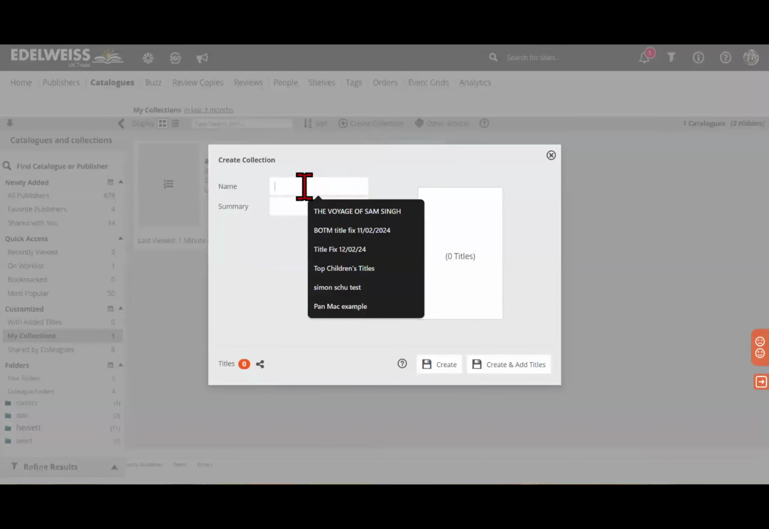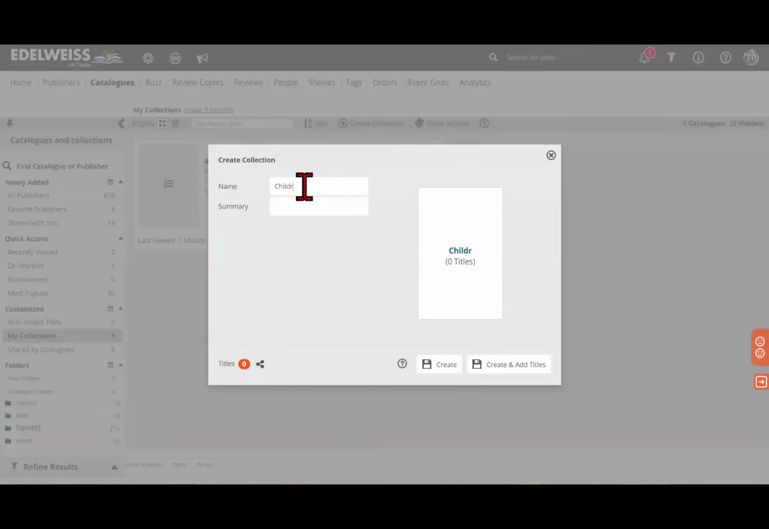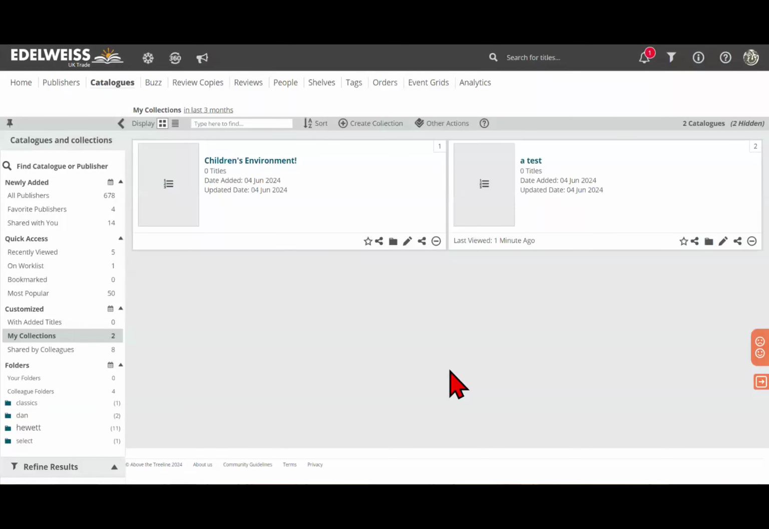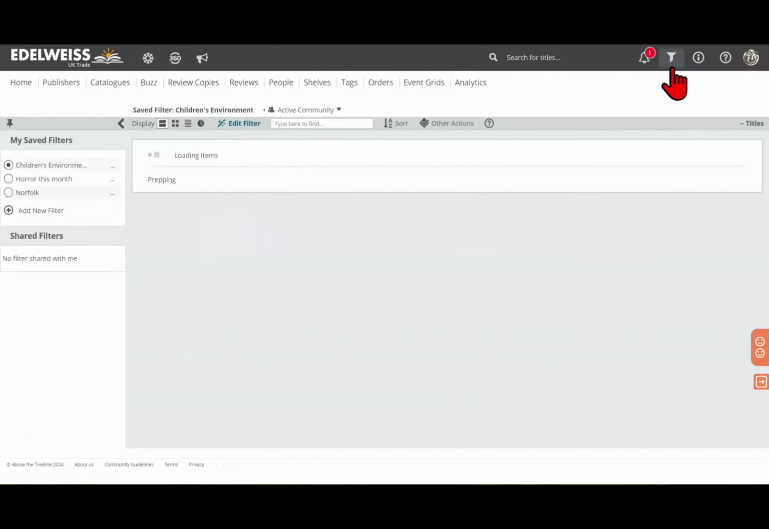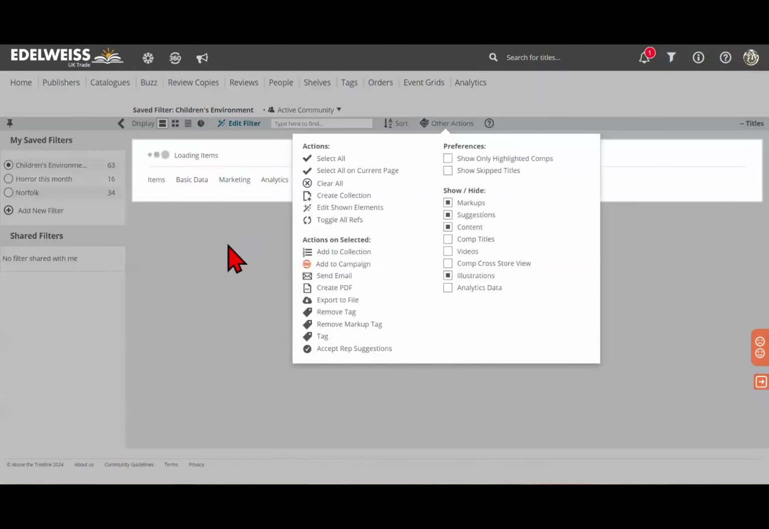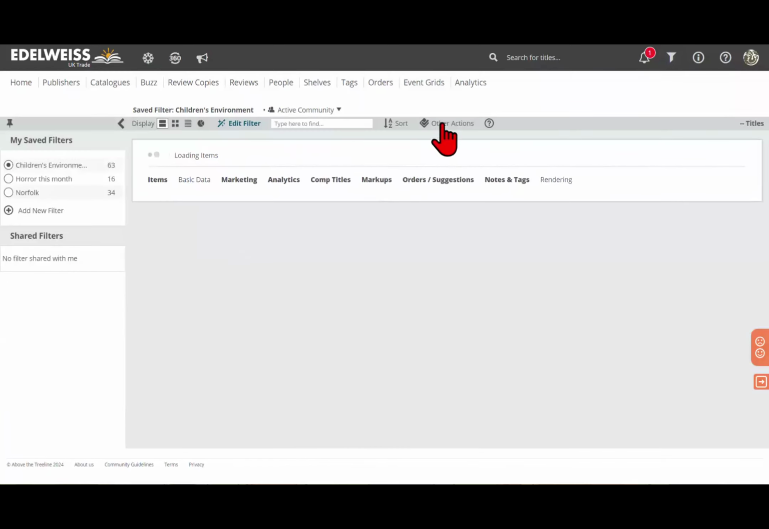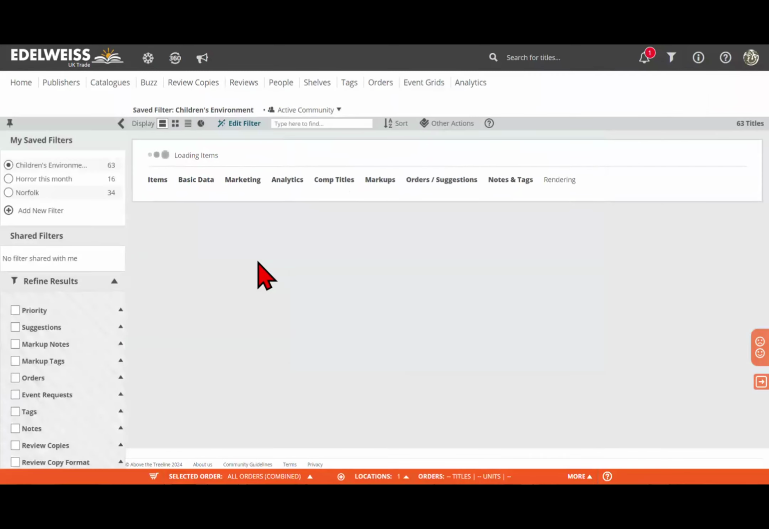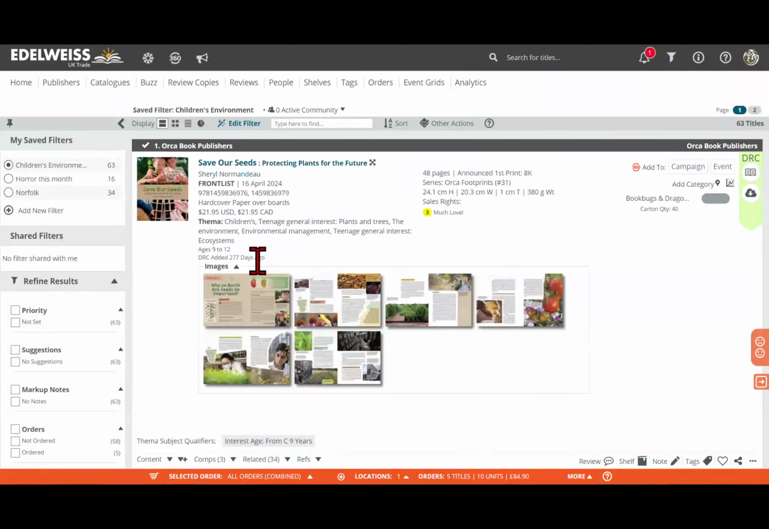So I'm going to create a collection for children's, and then I'm just going to press create this time. So now what I'm going to do is go back to my saved filters page and the children's environment saved filter. So selecting these, I could go to the other actions menu again and press select all on current page, but for this one I'm just going to pick out the ones I'd like to add to my collection.